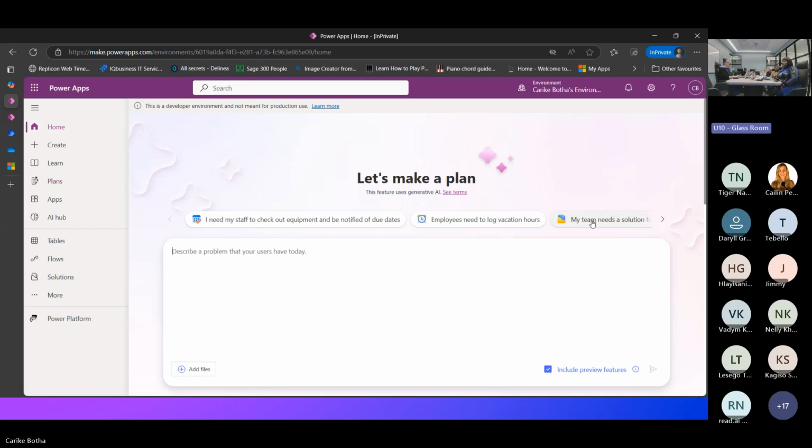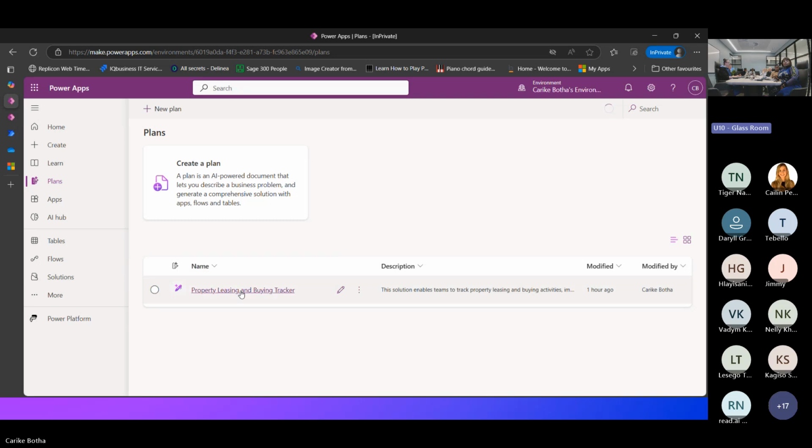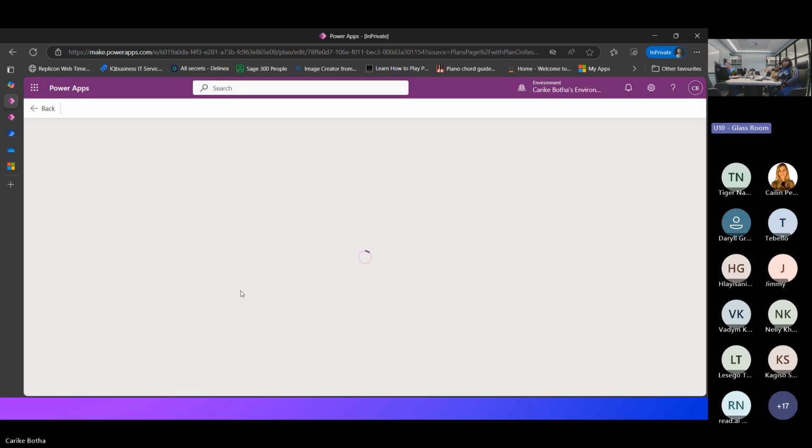I actually took this pre-prompt here, which says my team needs a solution for tracking projects across the company. And I literally took that away and said for property buying and renting. That's all I said, right? And then it went ahead and created this plan for me. And this is where my mind was blown.